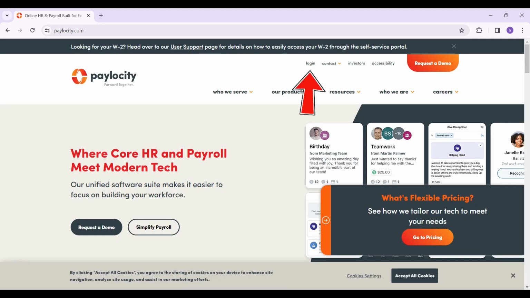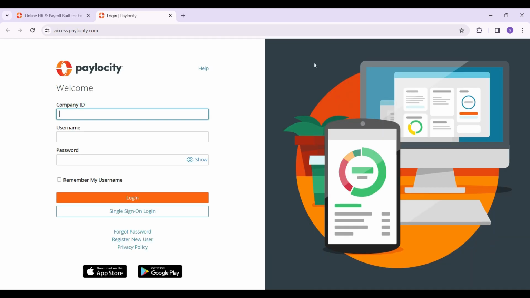Right here on the top of the navbar, you will find something like login, and we only will look at the login section because we want to log in as an employee. Simply click on this login button right here. Now a new tab will open up. This is the login page.